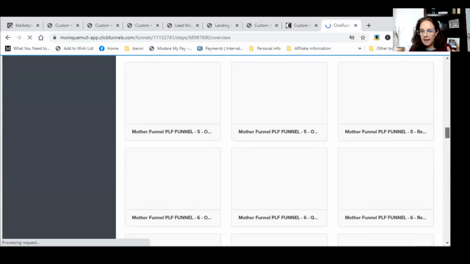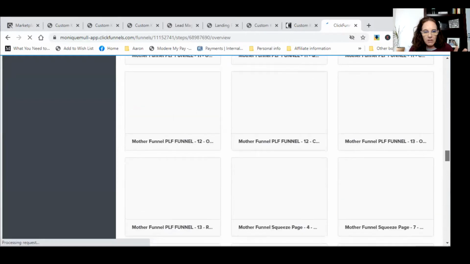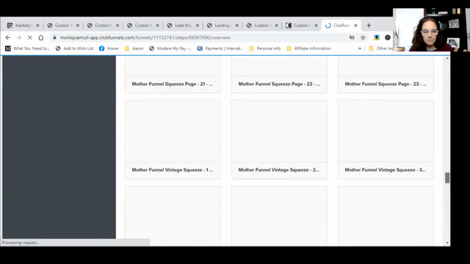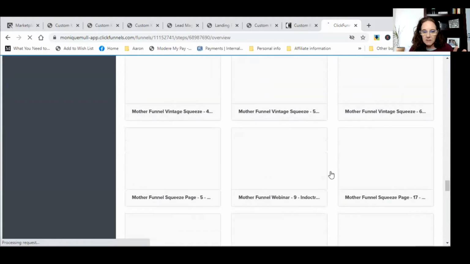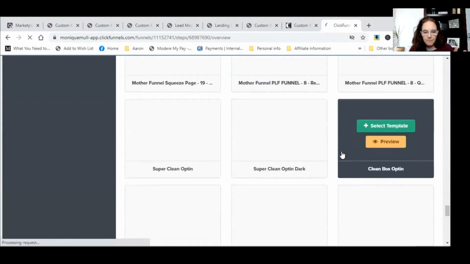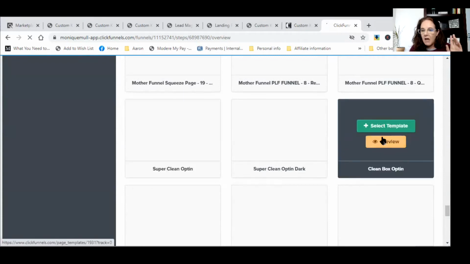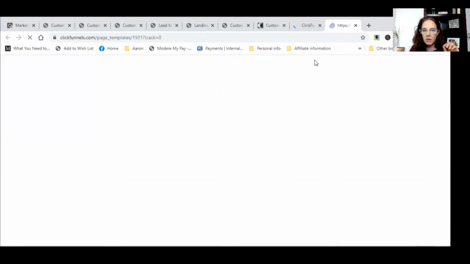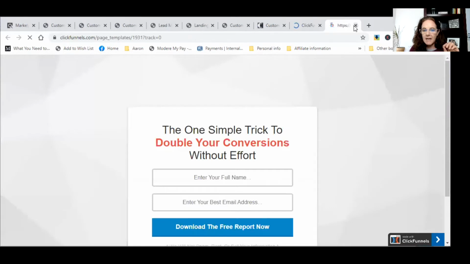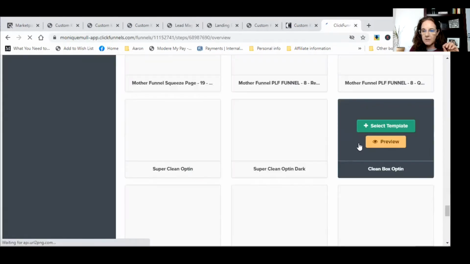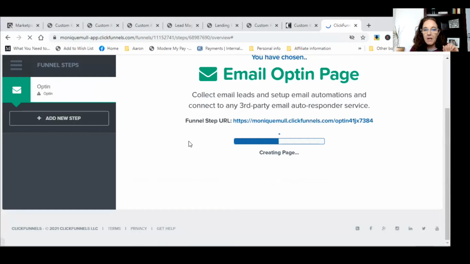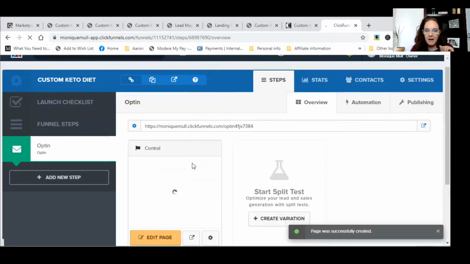So there are two on these pages that I really liked. I'm just trying to find them. My internet's running a little bit slow. Sorry about that. Okay, so there's one called Super Clean and there's one called Clean Box. I think it's the Clean Box for this one. So it looks like this. Yes, I'm going to use the Clean Box for this one. So I'm going to select that template, and that's going to input that template into my ClickFunnels. So now I have my opt-in page.